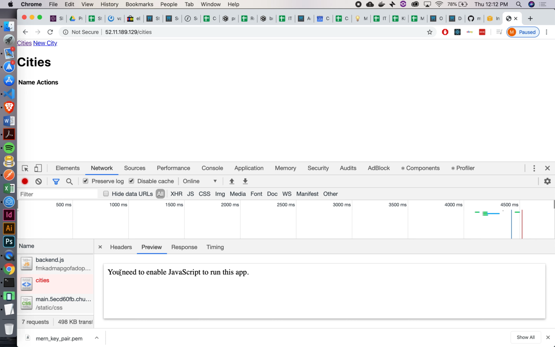So what's happening? Our route got routed to our front end application, right? Our actual request to the back end. Wait, why was the request not made to /API/cities?